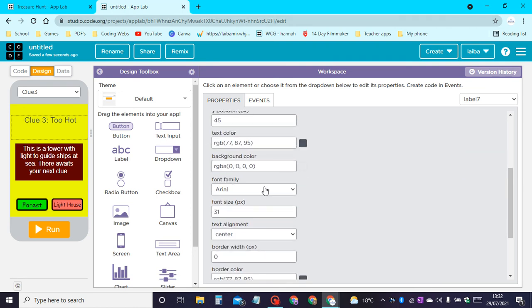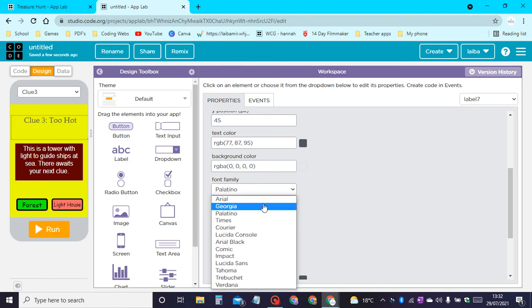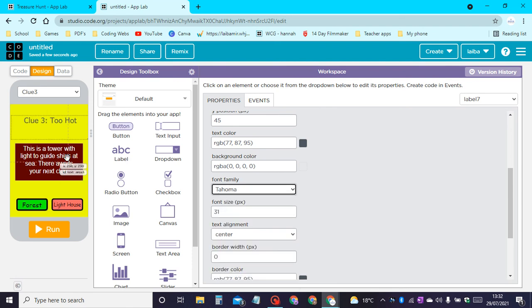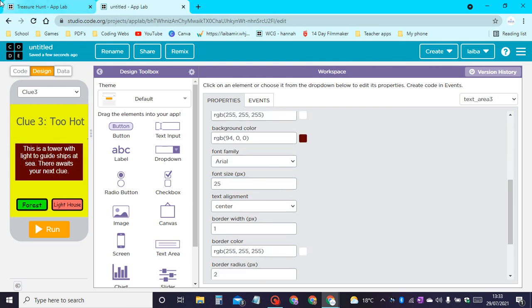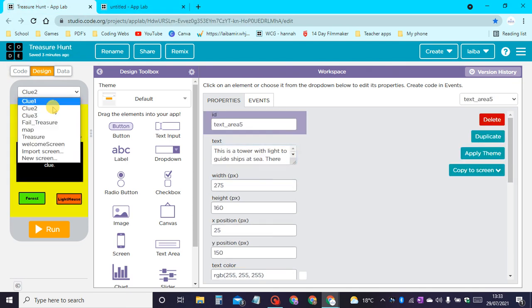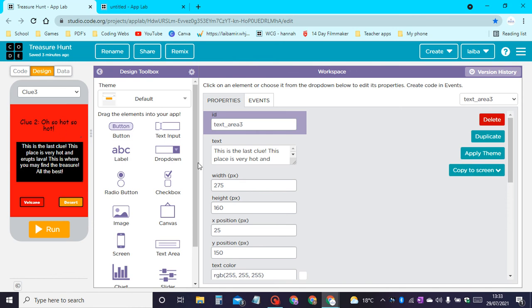And we can change the font family to whatever we want. There are lots and lots of choices that you can have for the font family. And the text box needs to say, this is the last clue. This place is very hot and erupts lava. This is where you may find the treasure. All the best.